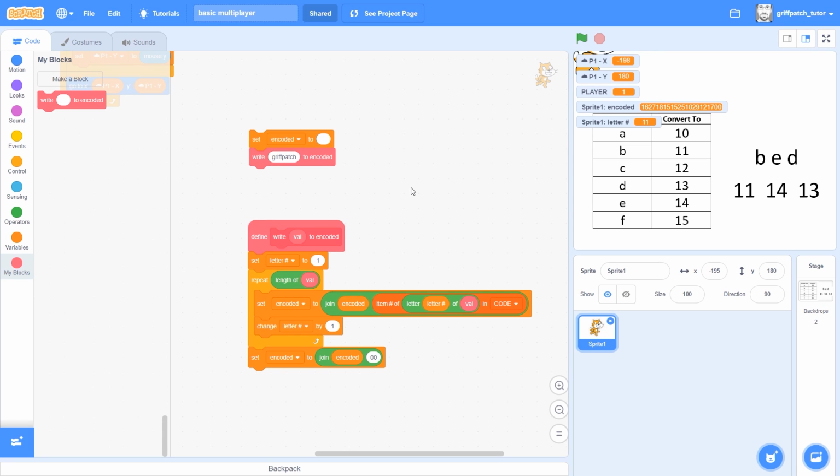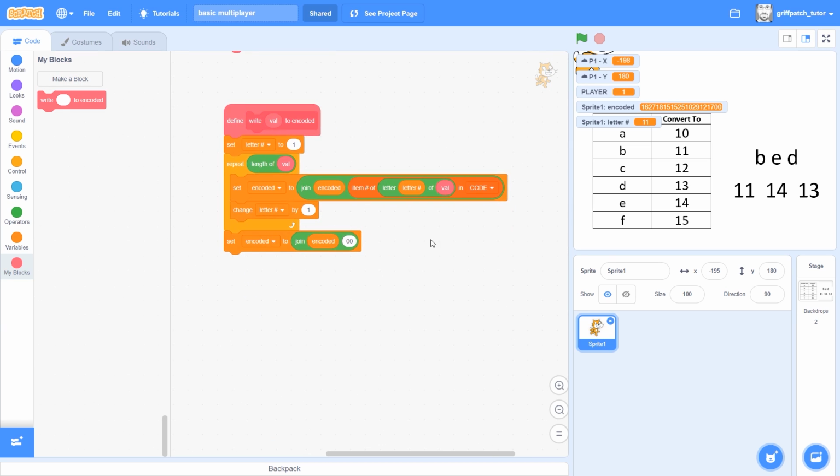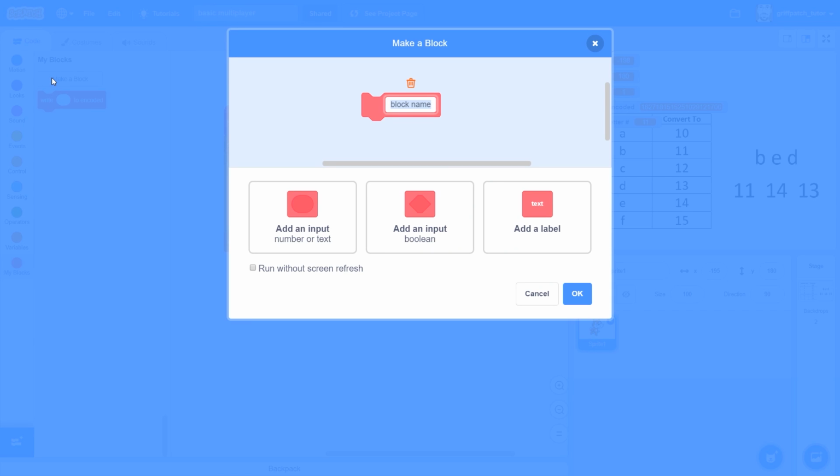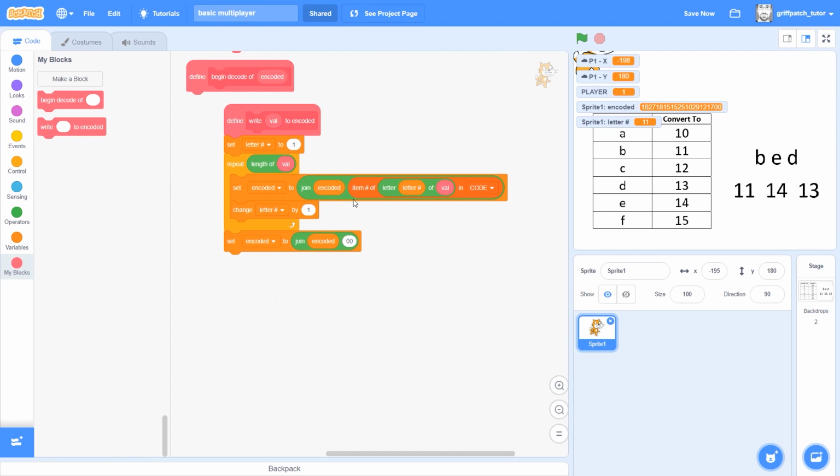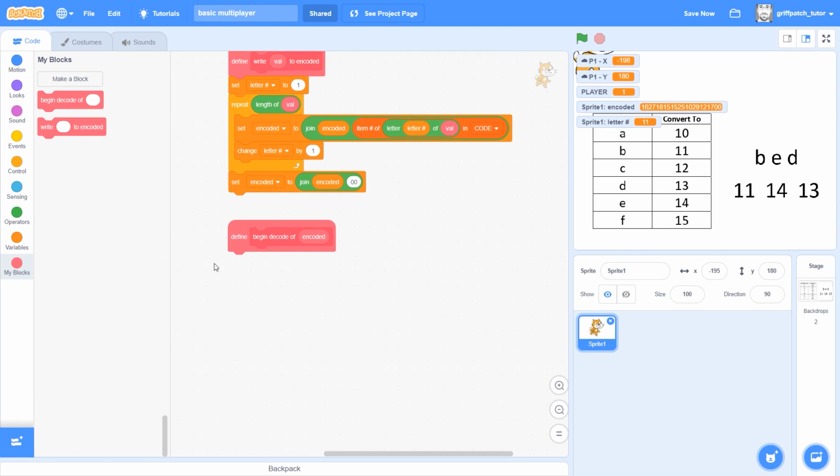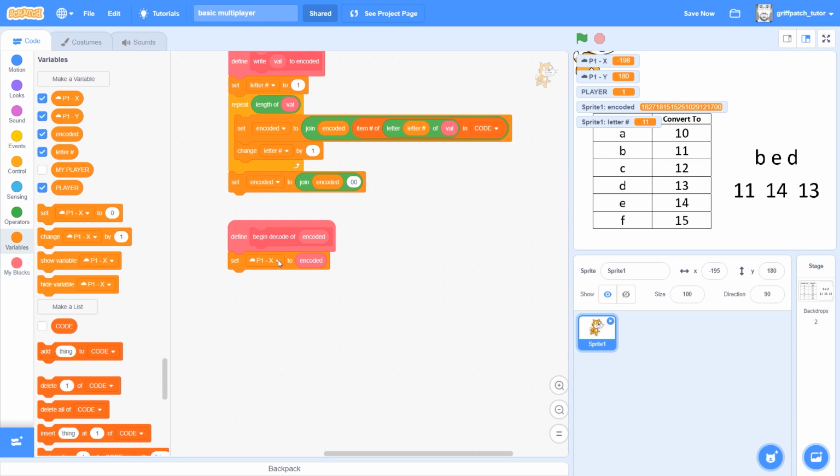We'll break this up into two custom blocks, one to begin the decode and the other to read out the values. Start by adding a new custom block called begin decode of, and add an input of encoded. Run without screen refresh and OK. Set encoded to the custom block's encoded input, and set letter number to 1.